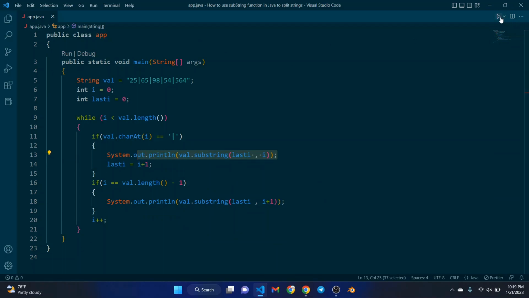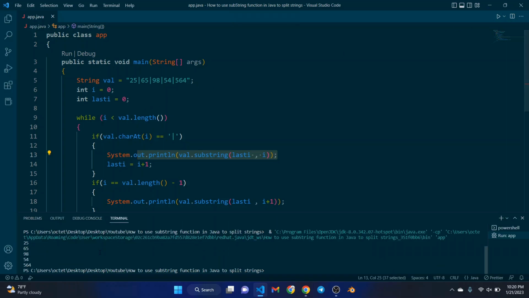So let me just run this and show you. As you can see, all the values have been printed. Let me just add another number.